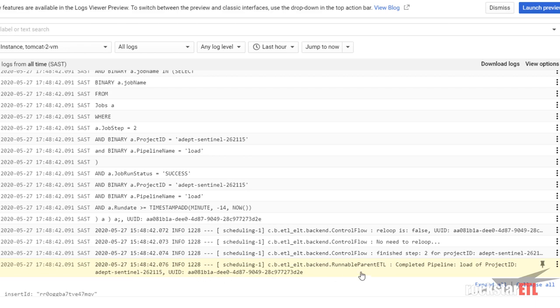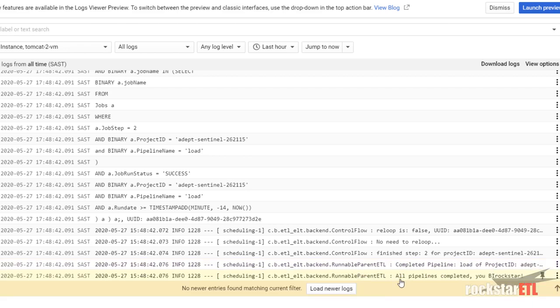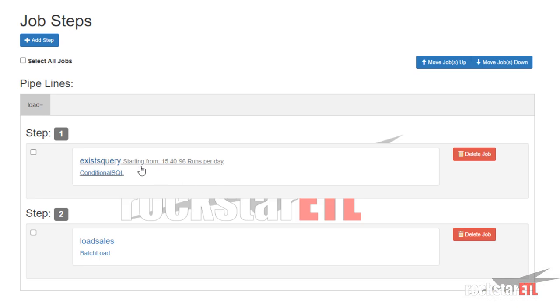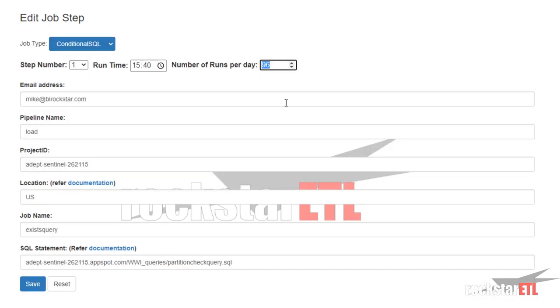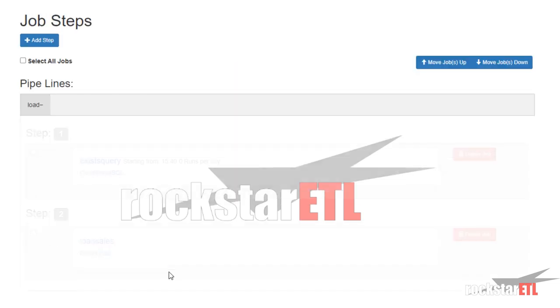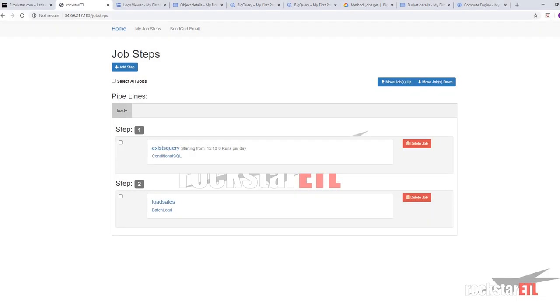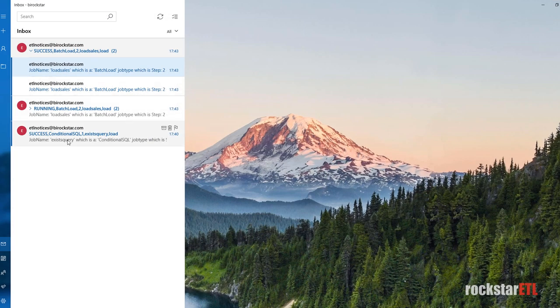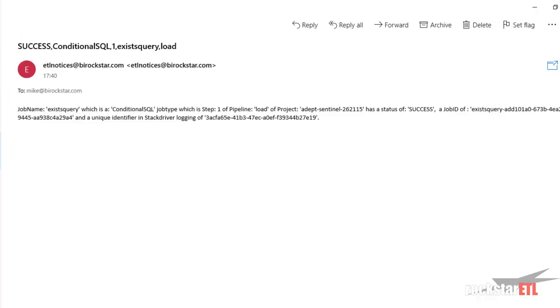And our unique identifier, UUID, and then finally all pipelines completed, UBR Rockstar. So there we go. We can now disable our pipeline from running again by choosing 0 times number of runs per day and saving it. And with our pipeline, I received my ETL notifications.